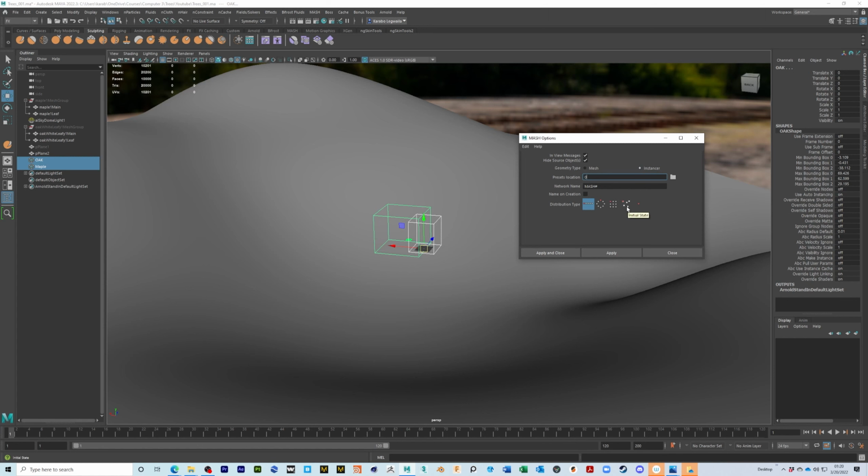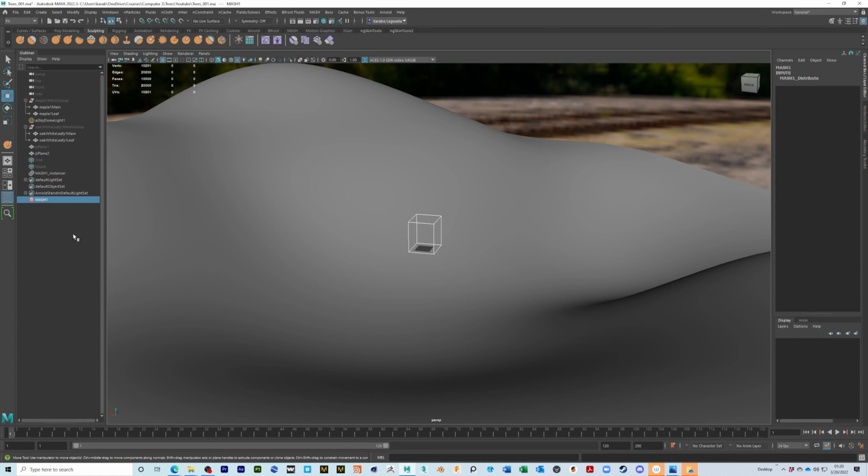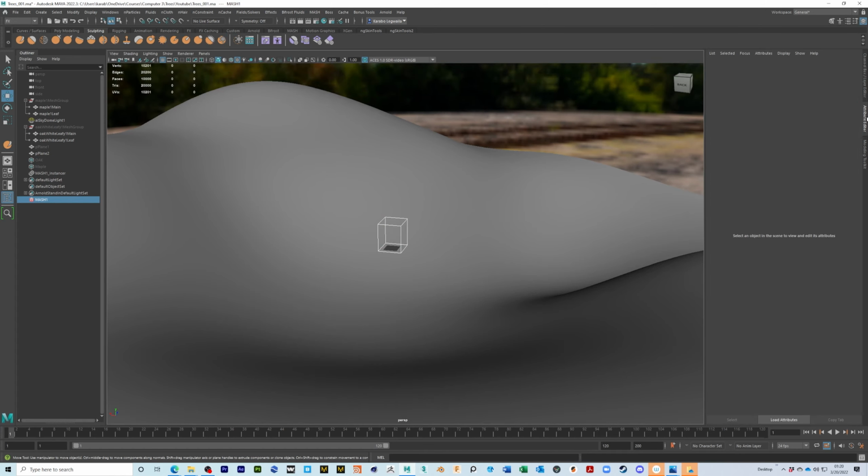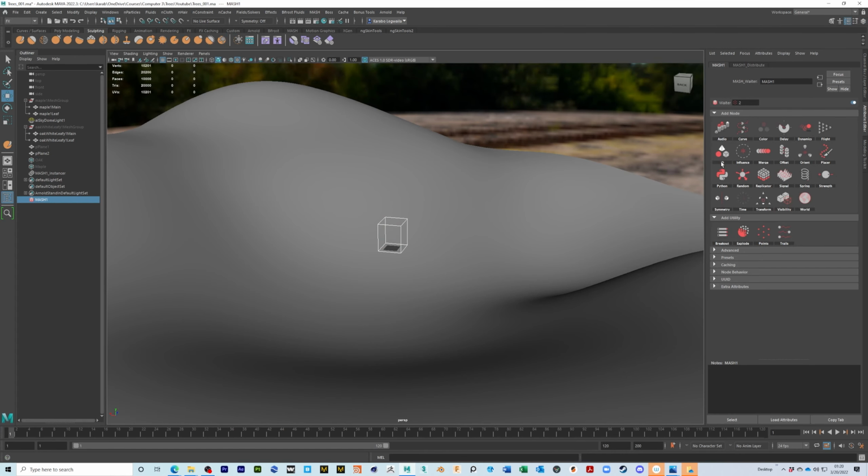And then we want to distribute them randomly, so we're going to use this distribution type, I should say. You don't want it to be linear or circular or in a grid. You want it to be random. So we're going to hit apply and close. Now one disappears, don't worry about it. Open up the attribute editor. Now we have a mesh network.